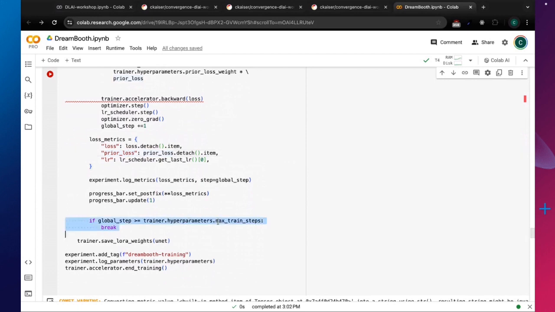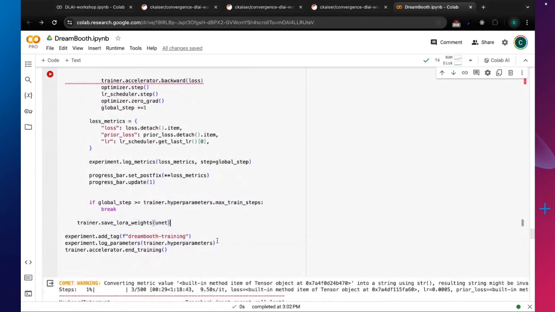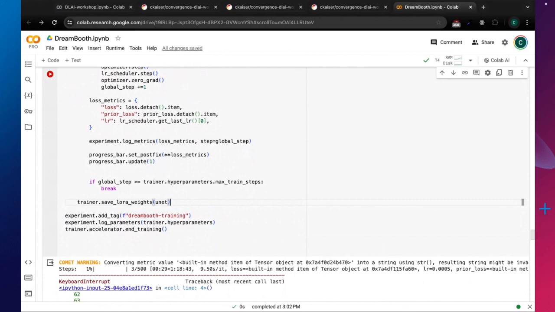We'll exit out of the training loop if we've exceeded the maximum of training steps we want to run. And when it's all done, we'll save our weights. We'll add a tag to our experiment so that we know this is a Dream Booth training experiment. And we'll log our hyperparameters. Comet does treat hyperparameters differently than other data, and you can log a dictionary containing your hyperparameters. For some libraries, it'll automatically track them, but in general, this is the format.